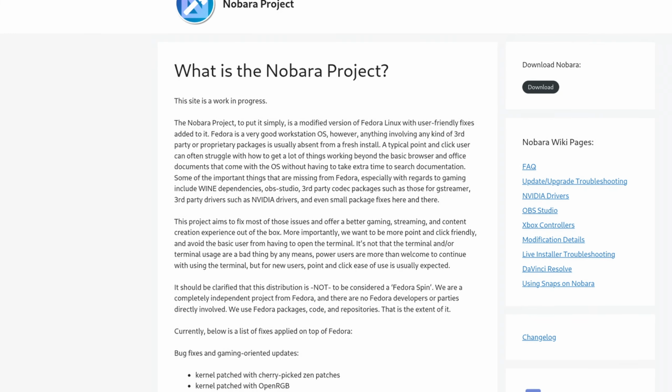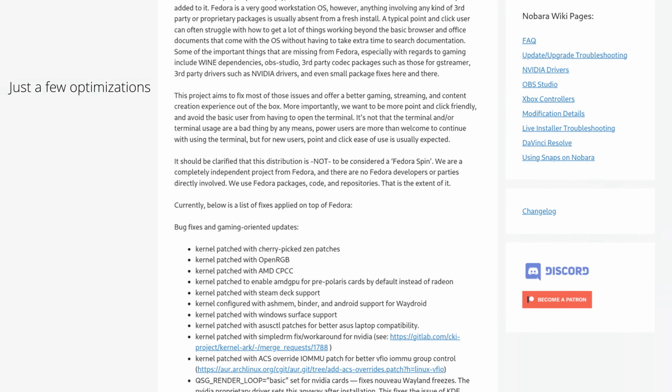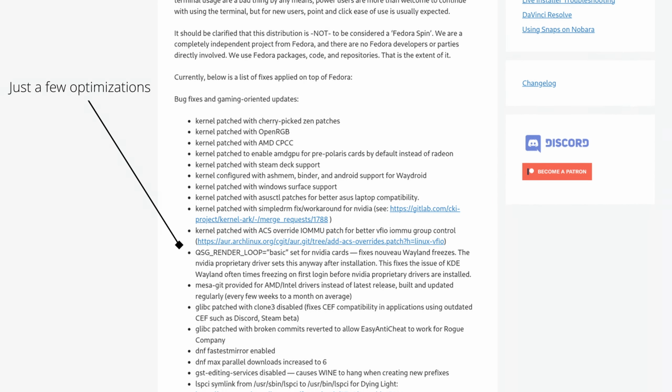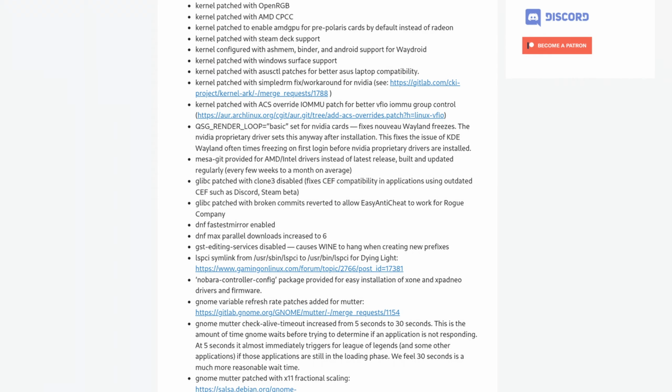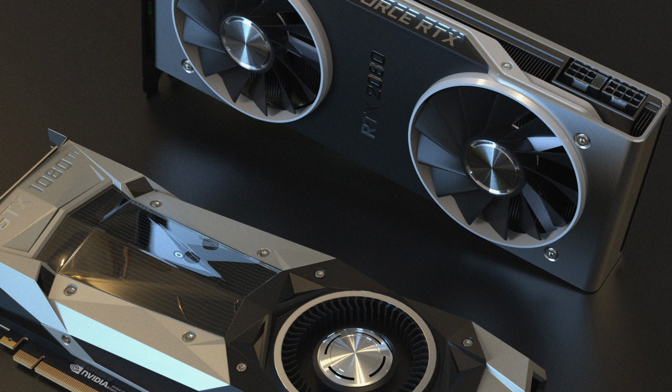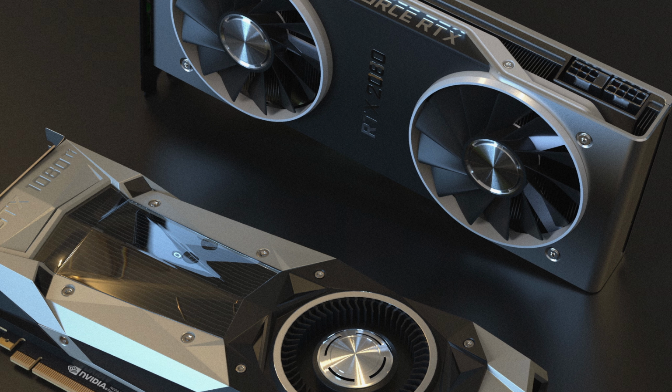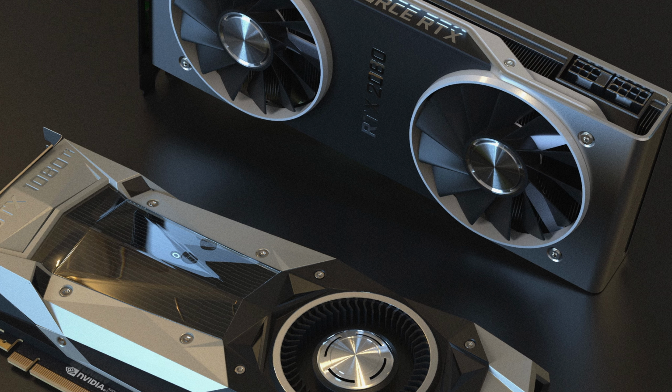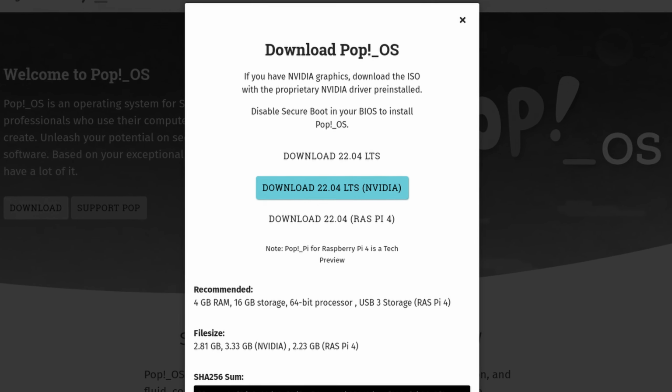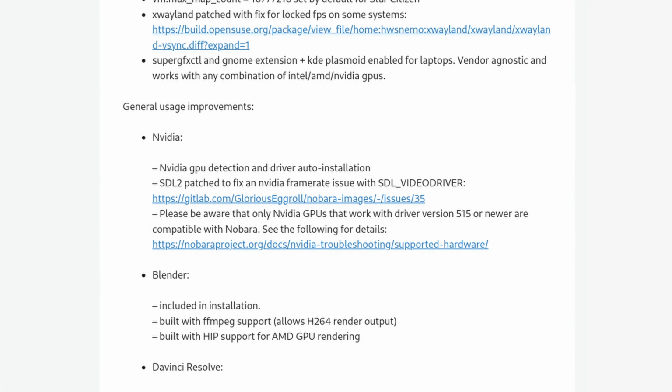One more thing. If you are a gamer, then you should also check out Nobara, a fork of Fedora made by Glorious Eggroll, known to squeeze out every tiny bit of performance on your system. Also, if you have an NVIDIA GPU, then you should keep an eye out for whether a distribution already provides NVIDIA drivers out of the box. PopOS has its own image, and Nobara also supports it quite well.